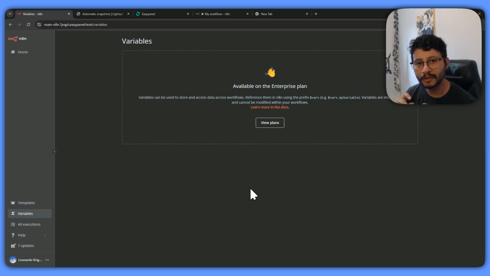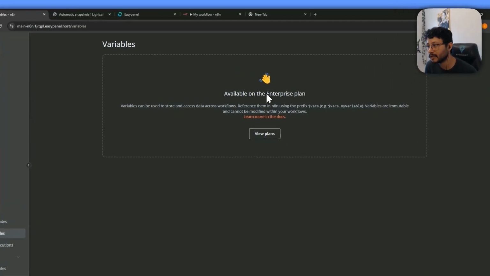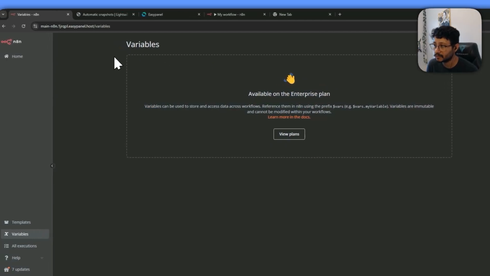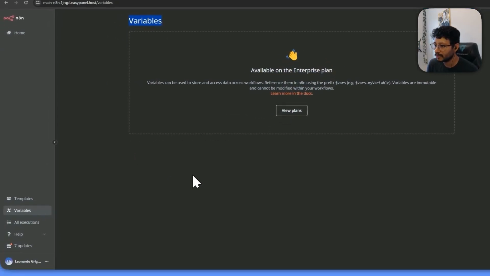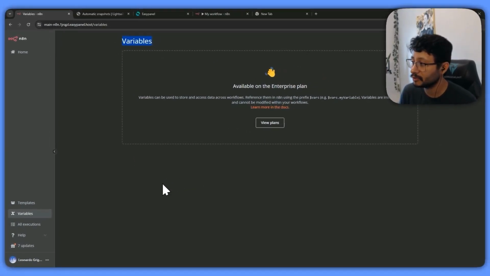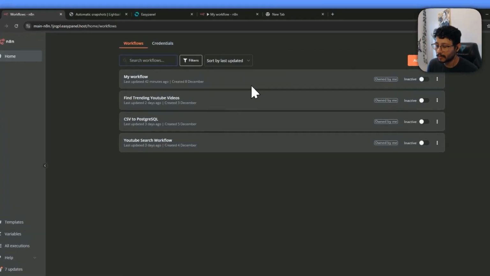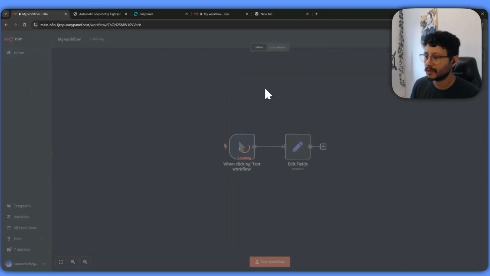For the longest time, I thought that environment variables could only be used if we had the enterprise plan, and then we would have access to these variables right here. And I figured out that that's not really true. And what I'm talking about is specifically this.